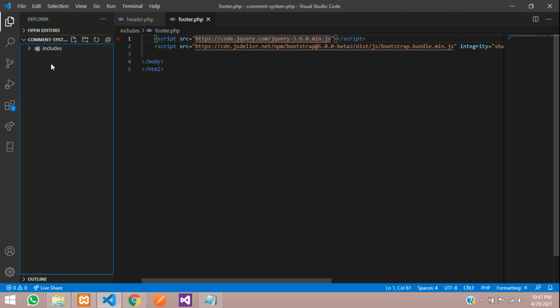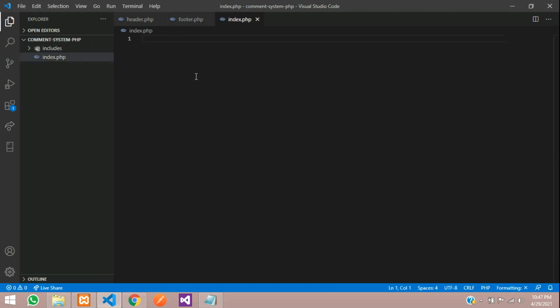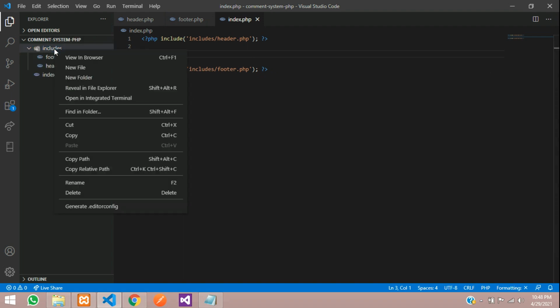Set. Let's create a index.php file and include the header, includes function. Let's call the includes folder. Copy paste. Let's mention this as footer.php. As simple. So guys, now let us design one navbar.